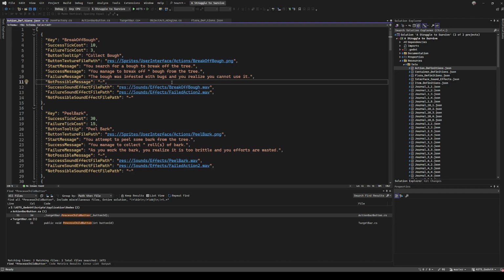Here's the success sound effect path so that I can play a sound effect. This is the fail and the not possible. Well, there's no not possible message, so there's also no not possible sound effect. So I just enter a dash and I can skip it. And that's it. Now this file, this action definition JSON file, it's going to get huge. There's going to be hundreds, if not thousands of records in this JSON file.